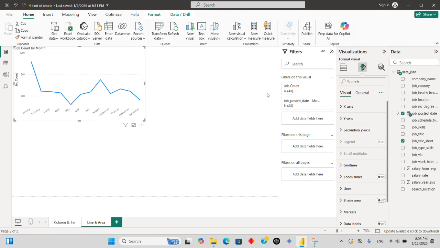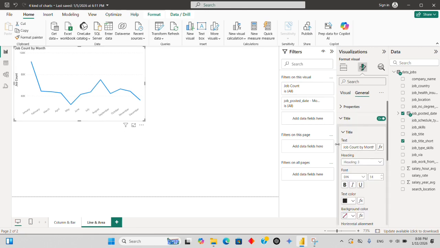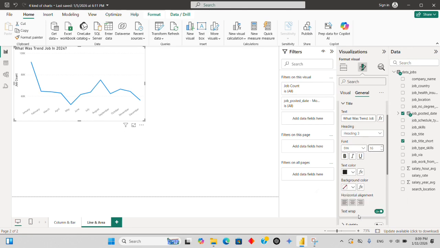So after that we are familiar with these two parts, but now we are also going to learn a little bit about this part. But first let's go to general to modify our main title. Let's name this what was the trend of jobs in 2024, with a question mark at the end, and let's make this bigger and center it like this.